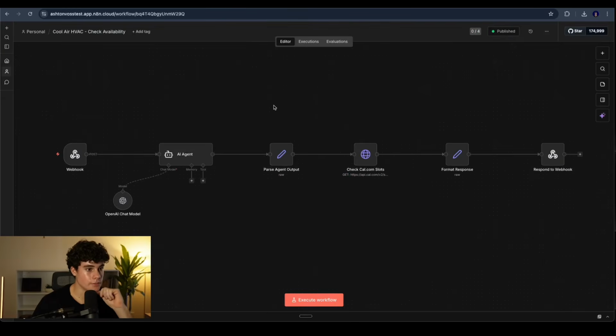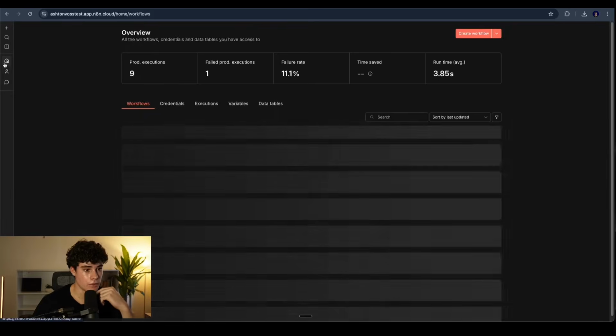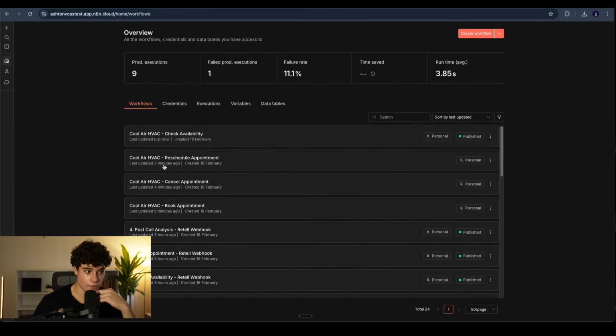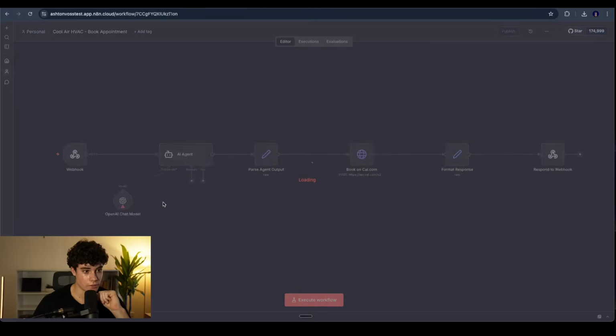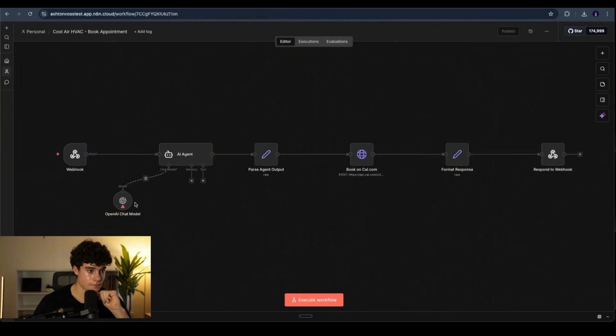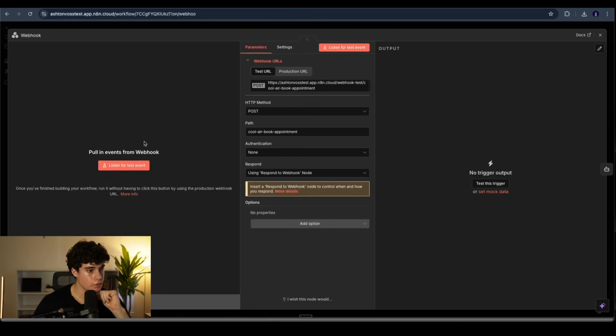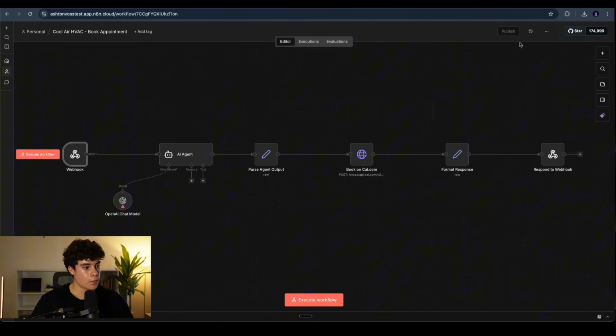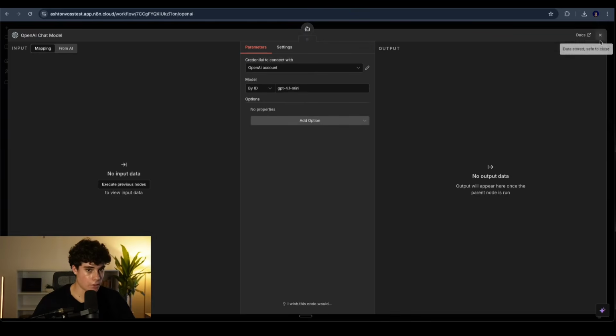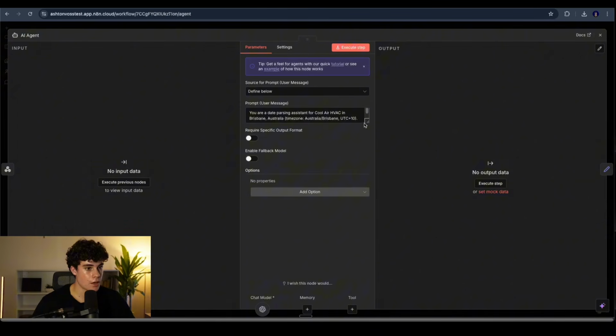Everything seems pretty good, right? But we'll see how it handles the two more advanced workflows, which is the rescheduling and canceling, right? But for now, let's look at the book appointment one. Again, this one should be pretty simple as well. So again, we'll get our webhook. It seems pretty good. All right, and then we have our model. Awesome. AI agent right here.